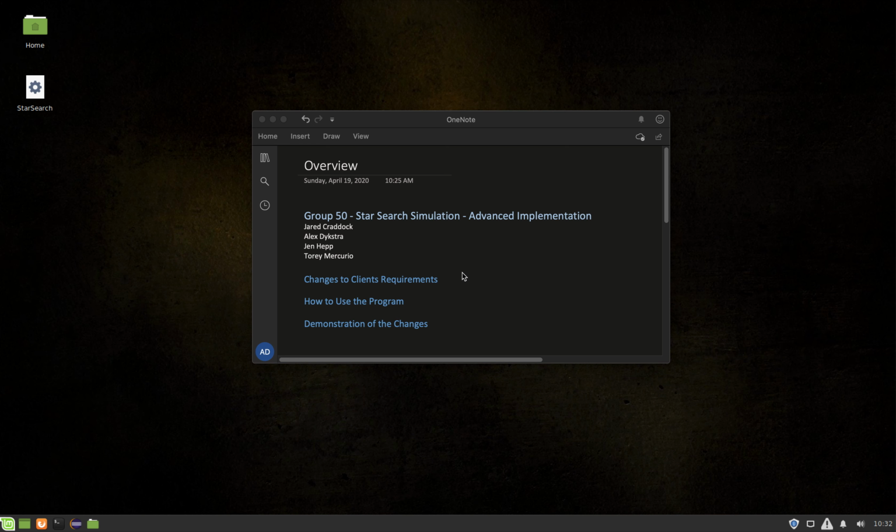Just an overview of what this video is going to entail: we're going to talk about the changes to the client's requirements, how to use the program, and then also I'm going to demonstrate some of those changes. Beginning with what has changed, we've added a GUI, a graphical user interface. In that interface, we are going to be displaying the space region and its occupancy, which includes suns, drones, explored and unexplored squares, and also an additional battleship, which we'll get to talk about later.